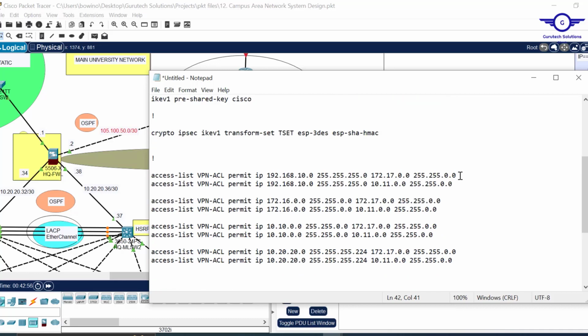The access control list, we're going to reverse it now. We just say from the LAN of branch to the management network should be encrypted. Then we also say from the VLAN of branch to the management network should also be encrypted. So we just do the same.